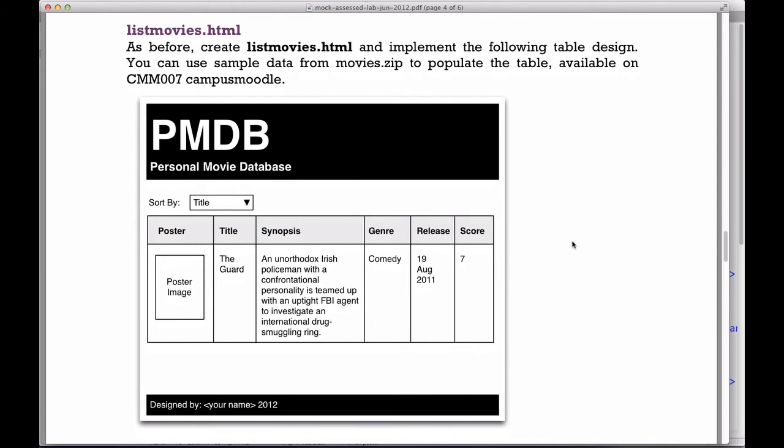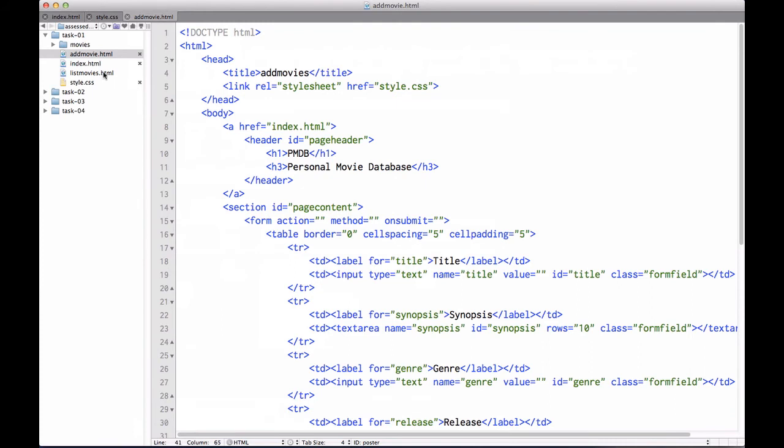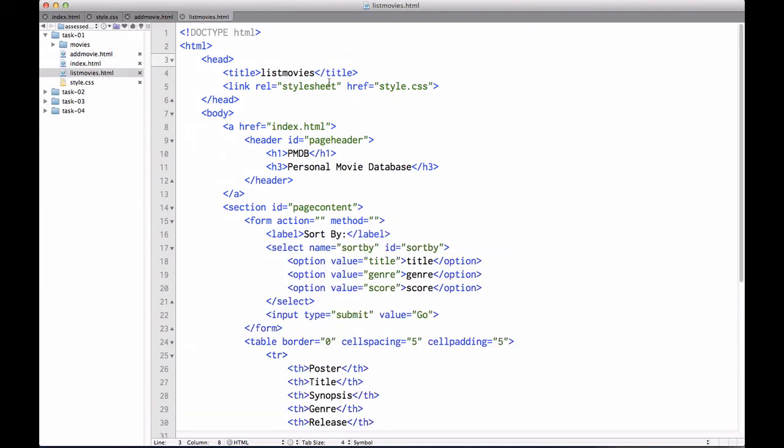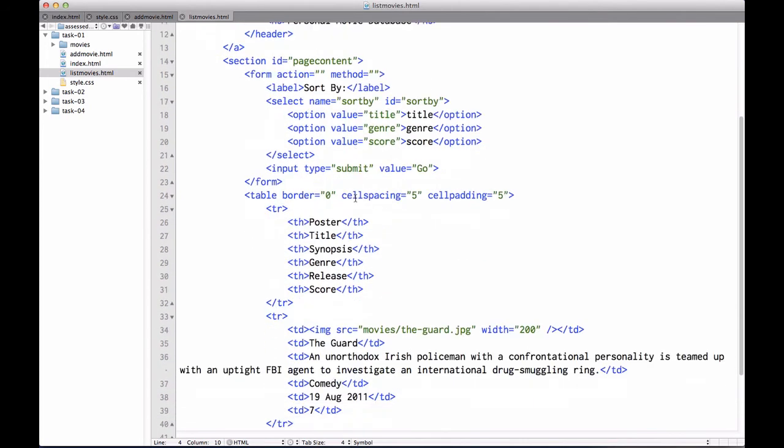There are 2 parts to this. We have a small form at the top, which is going to allow us later on to choose the sort order of the table, and then the table itself. Okay, so if we look at the code for that, move into list movies. Again, all of this is copied from index.html, except I've changed the title, that's all. Again, saving myself some time.